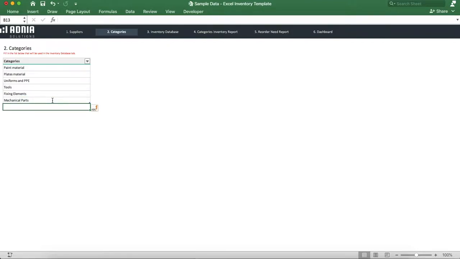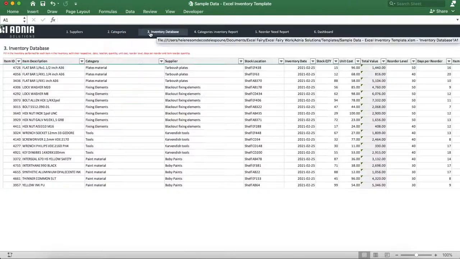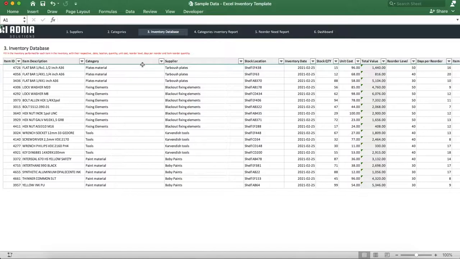Awesome. The last and main data input section is the inventory database. This lists all items in the inventory, their quantities, and other details. Let's add a new one together. We'll first input an item ID. Let's say 6430.